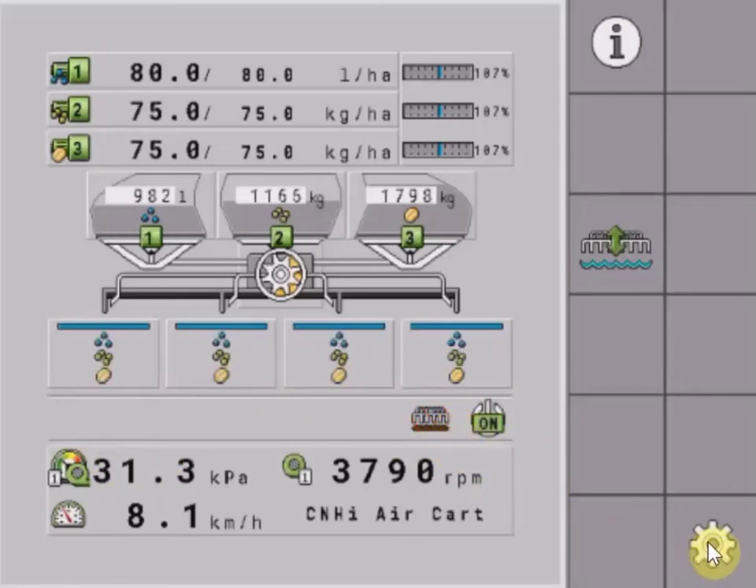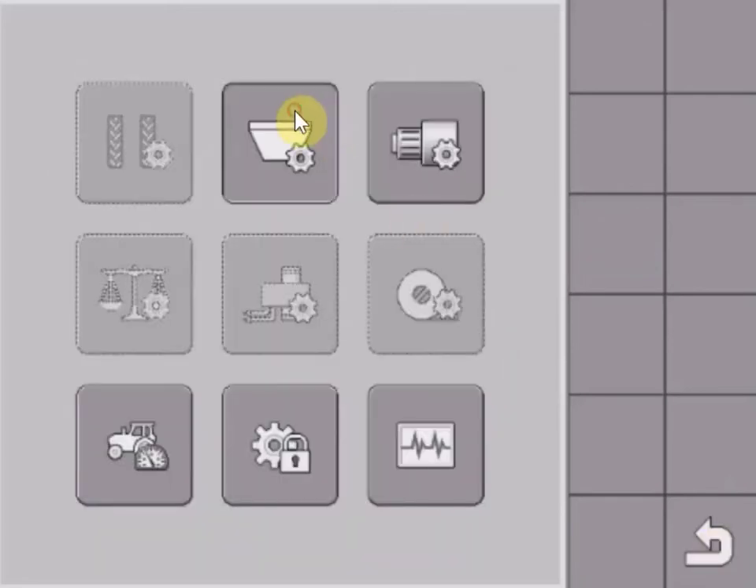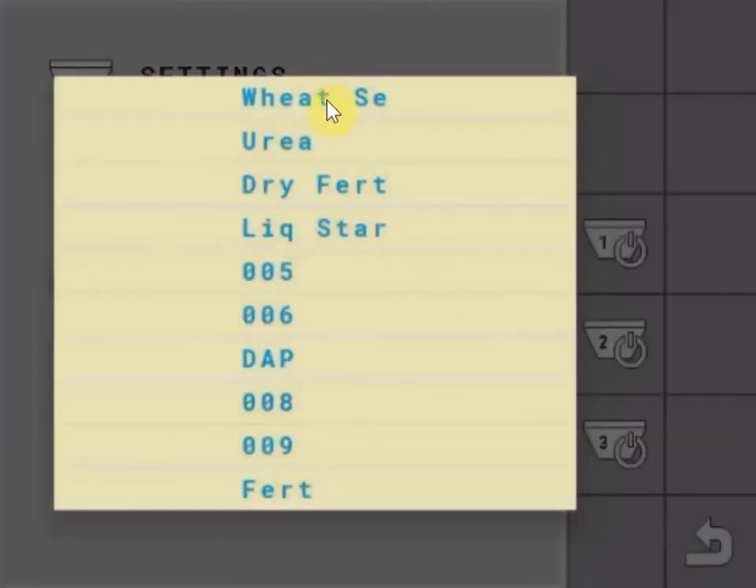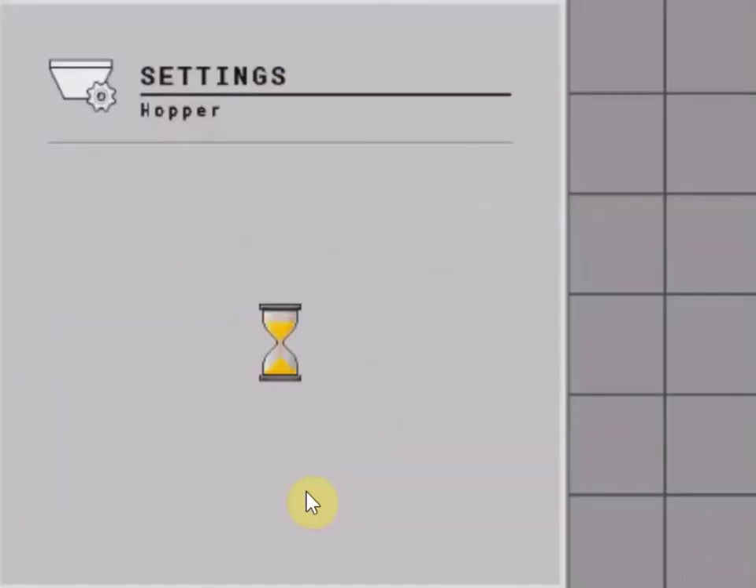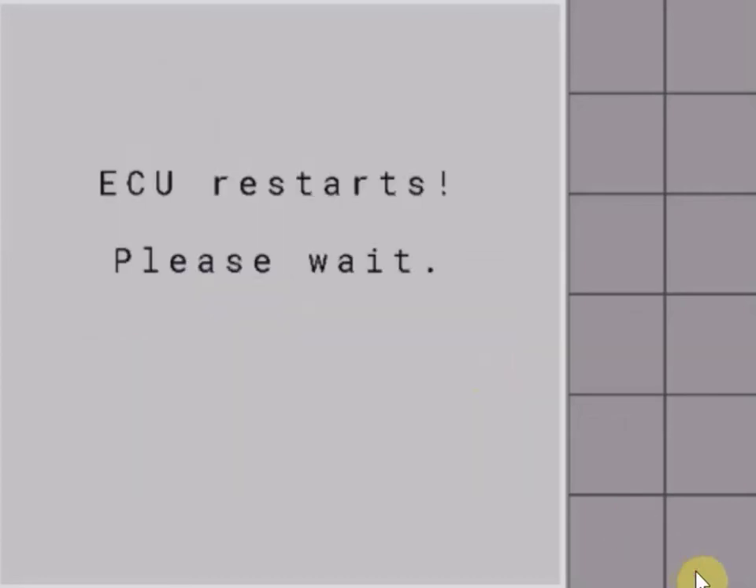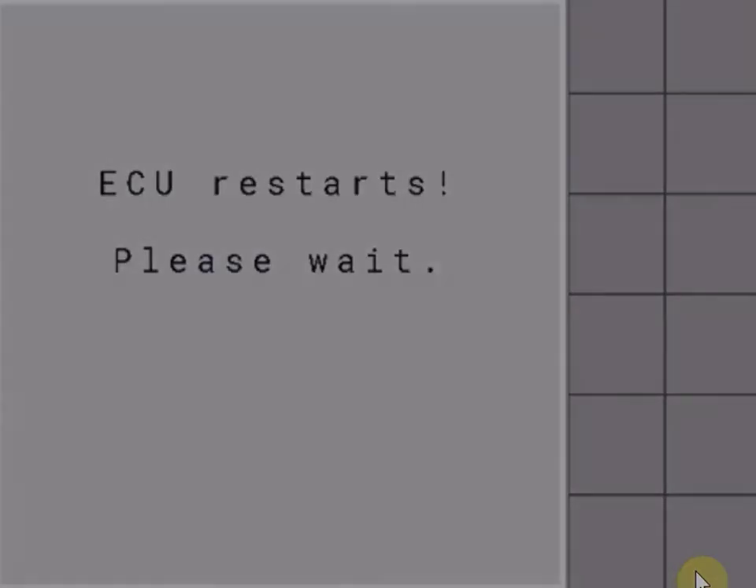So the other place we go over in the soft keys is to our hopper, and this is where we can go and select whatever product we want to put into whichever bin from our product database that we set up previously. So in this case, we could go select a fertilizer or any other different product that we've set up. And now we've got fert in that bin, and we can apply that after the ECU restarts.